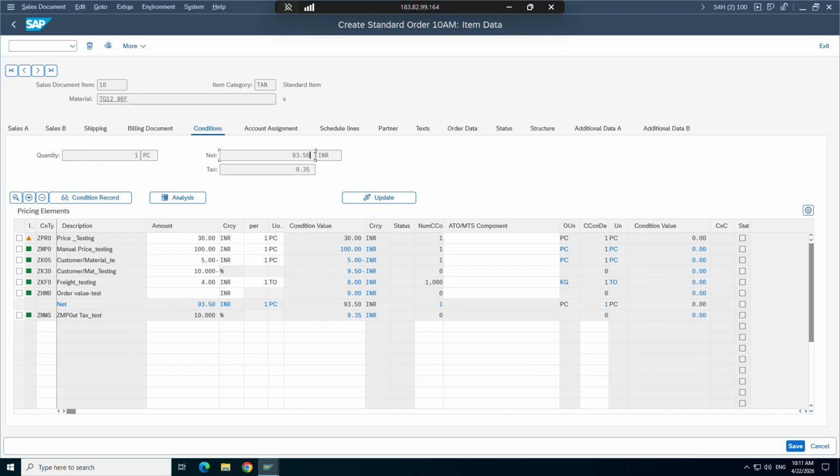Correct? So my total net value for this document is how much? Net value for my sales order completely. Combine all the line item values, and what is the value you have? 193.50, right. But still you see my ZHM0 has not come up. Why? It has not come up.